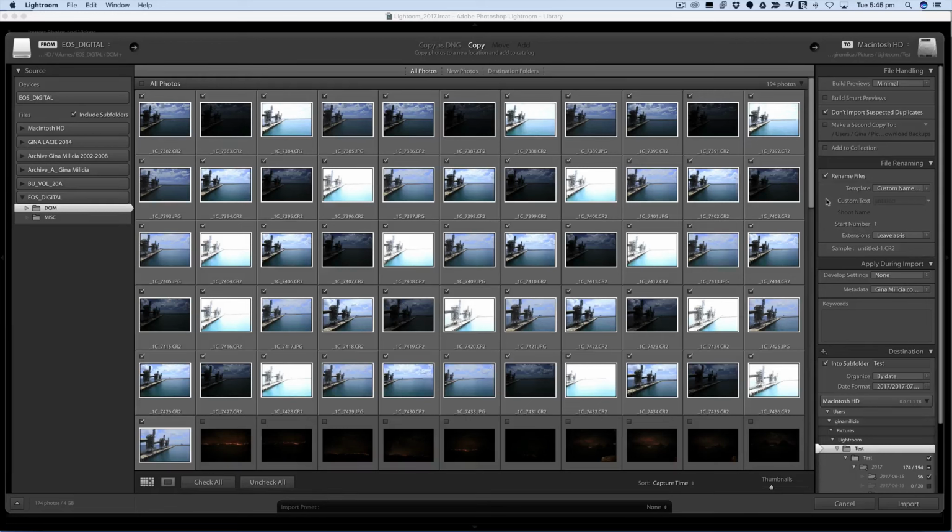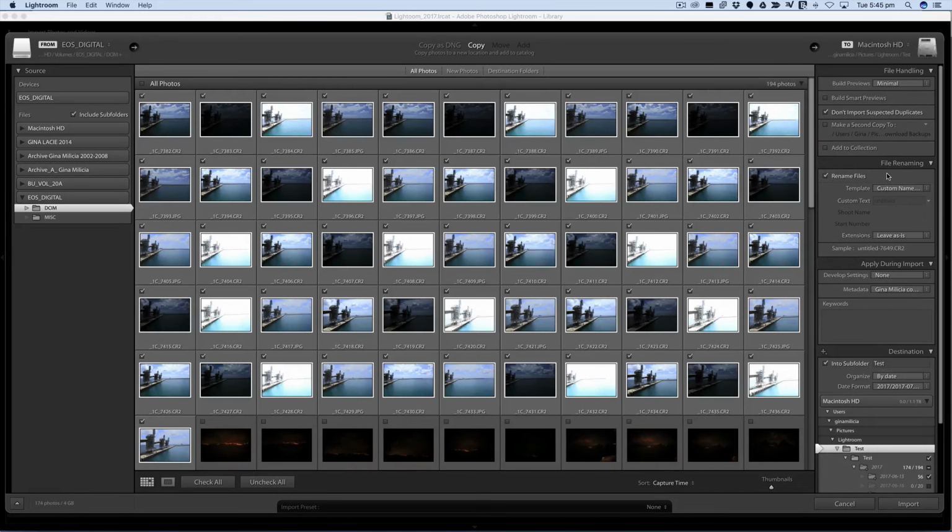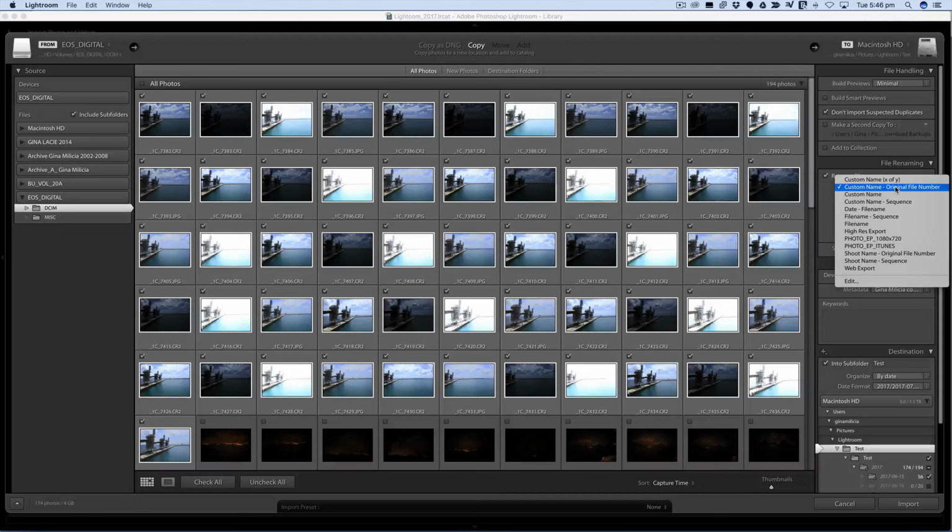So I check rename files, and I've got a number of custom options Lightroom will allow you to select, and I've actually created a couple of my own as well. But what I like to have is a custom name, and I keep the original file sequence. The reason I do this is it just makes numbering, continuous numbering, a lot easier.